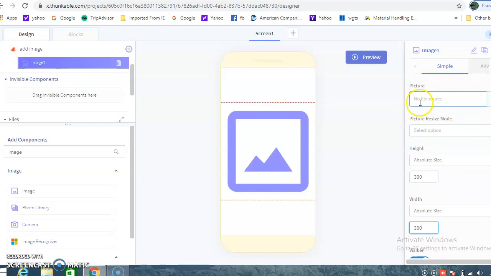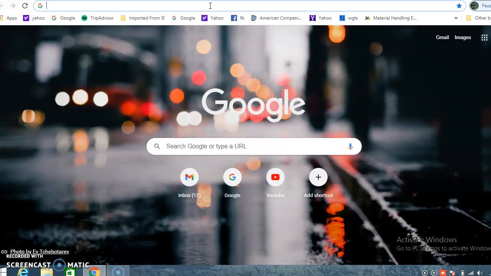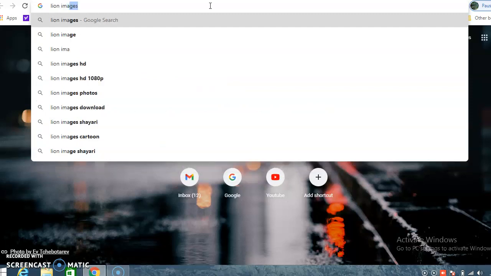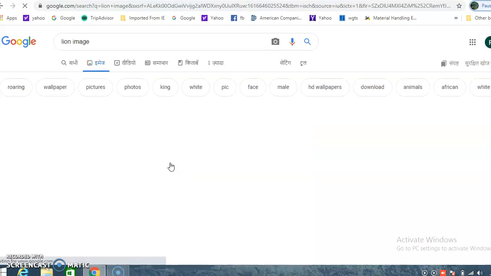Now you want to add a picture in this, so you can go in picture, upload files or type in URL. So I will go in Google Chrome and search lion image. So too many lion images came. Now I will touch one of them.